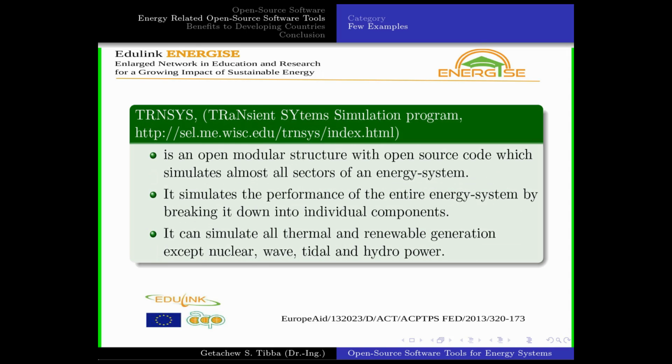The other one is Energise. Energise is another very important and a bit older open source software. It's actually commercial, but the source code is open again, so users can access the source code and make some modifications to it, or even use it for other purposes. And this Energise software is more or less general purpose. Okay, so it can be applied to all thermal and renewable generation, except maybe nuclear, wave, tidal, and hydropower. For the others, it can be used.